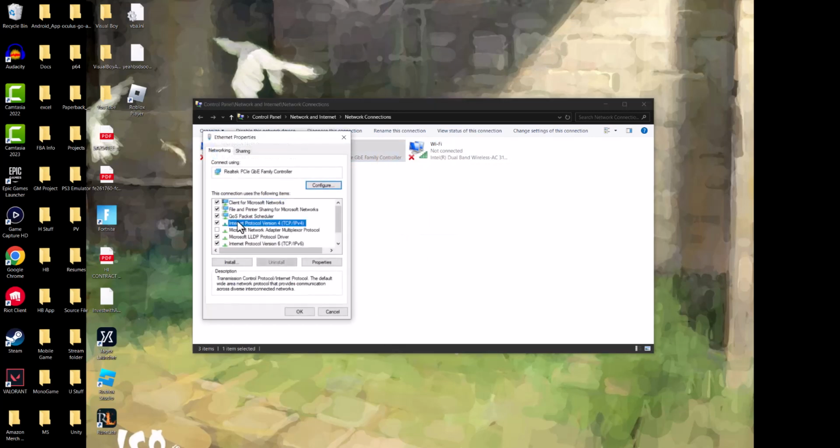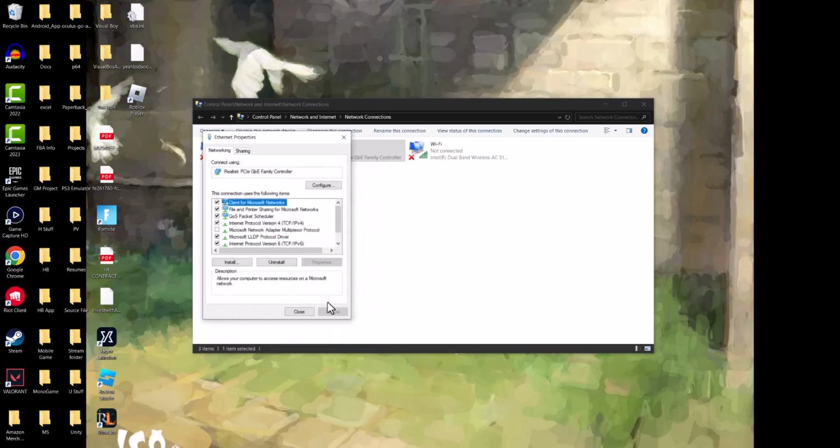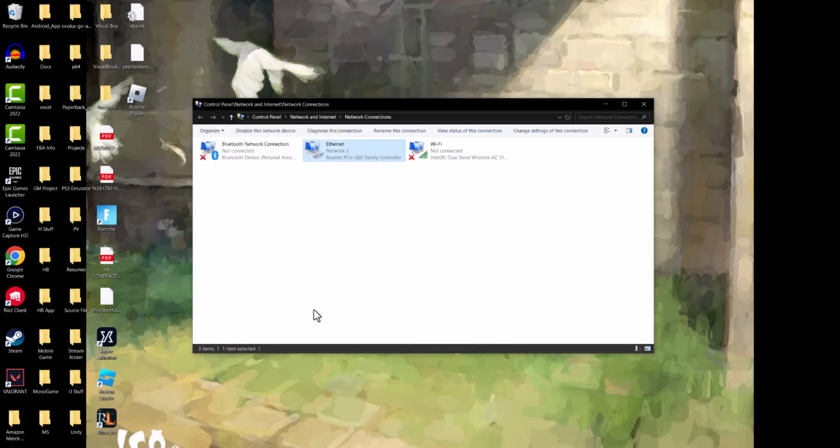You want to find where it says Internet Protocol Version 4 (TCP/IPv4) and click into Properties. Then change the setting, because this is what it's going to say for you: "Obtain DNS server address automatically." Change it to "Use the following DNS server addresses," and enter 8.8.8.8 and 8.8.4.4. Then press OK. Restart your computer and try again, and you should be good to go and not have this error persist any longer.